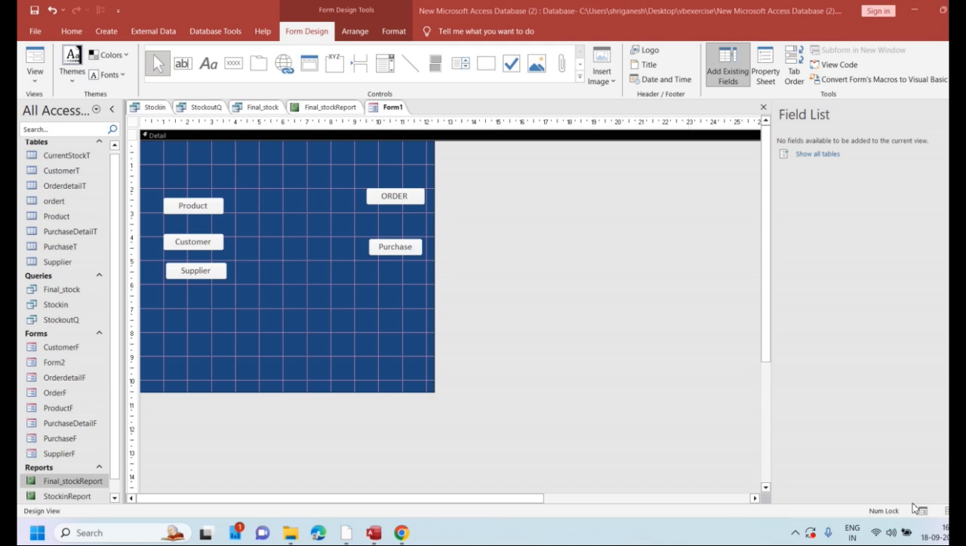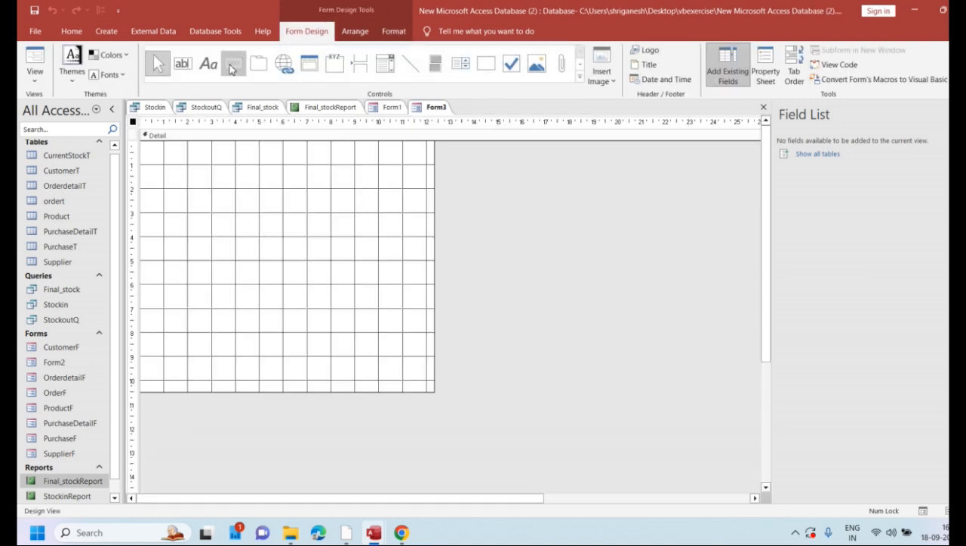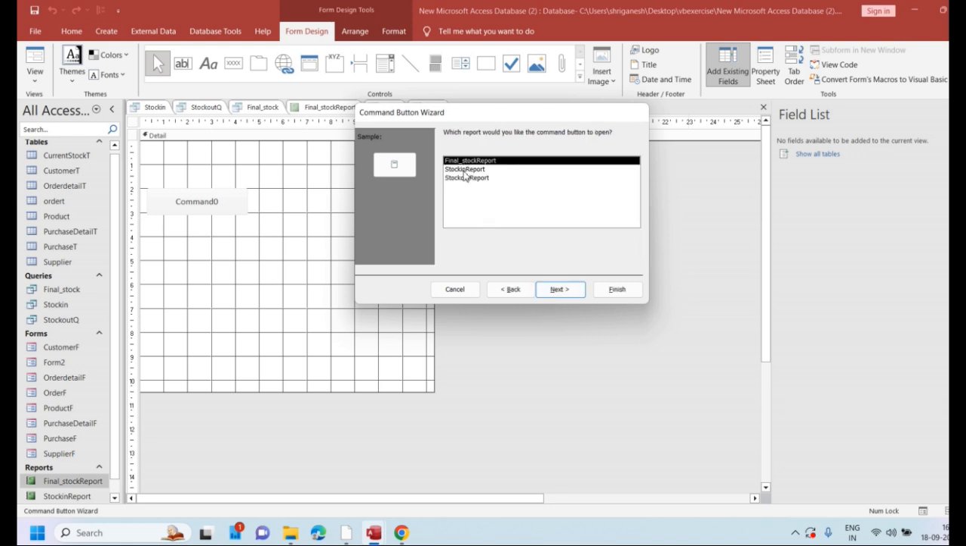Now I want to create a single different form for the stock report, because in the stock report I want to view the stock report and also to print the report. So I just go and click on create, and I create a blank form. I go to the design view, and in the design view I go to form design and put a button here. So for the first button I go to the report operations and I will open a report. Next, and I will open the final stock report.